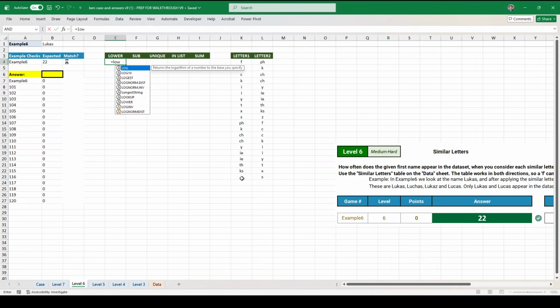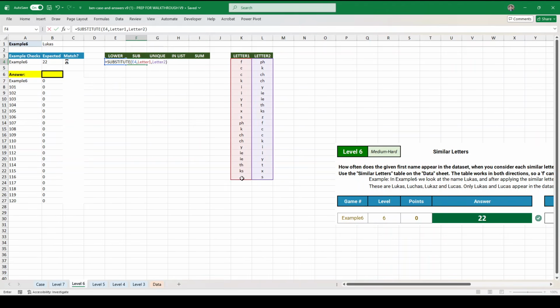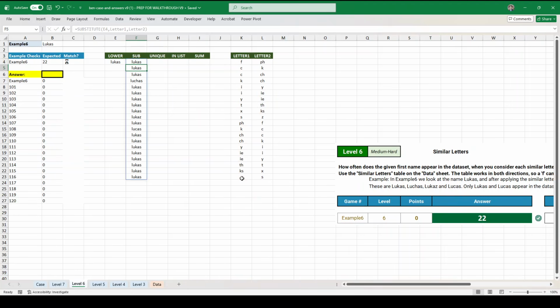And then we can do our substitution. So again, I'm going to lower the original name just so I'm not dealing with any issues of capitals and so on. And then what I want to do is find the substitution. So I'm going to substitute within this letter 1 for letter 2. And I get all the variations, but lots of them are the same. So I'm just going to say unique on that. We actually only get 4 real variations, and now we need to find how many times each of these appear in the list.